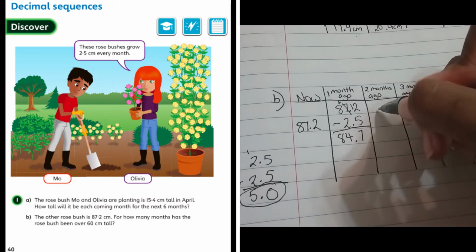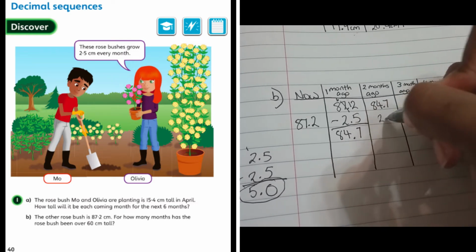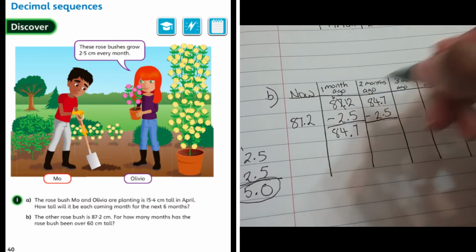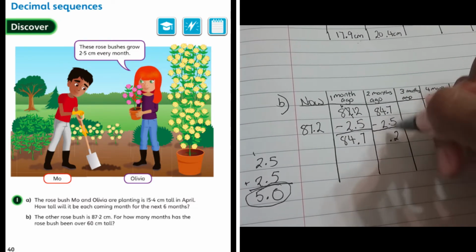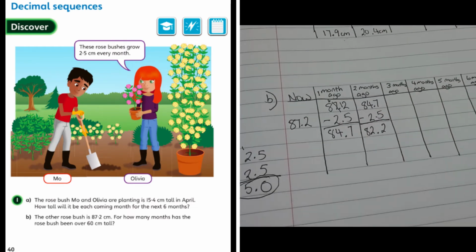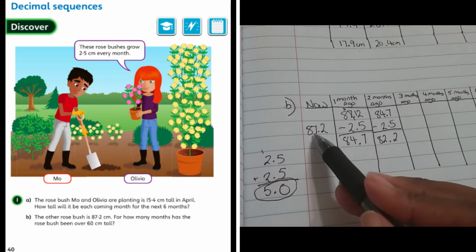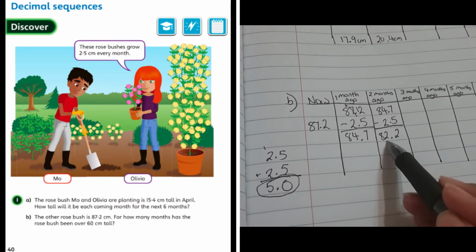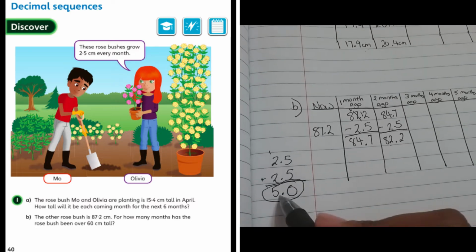All right. Now I got to take away another 2.5 for the next month. Because remember, we're working backwards, so it's a negative sequence. 7 take away 5 is 2. 4 take away 2 is 2. And 8 take away nothing is 8. Now look, after 2 months, here's my starting point, 87.2, and now it's 82.2. The difference is in the ones place. And guess what? It's 5 apart.